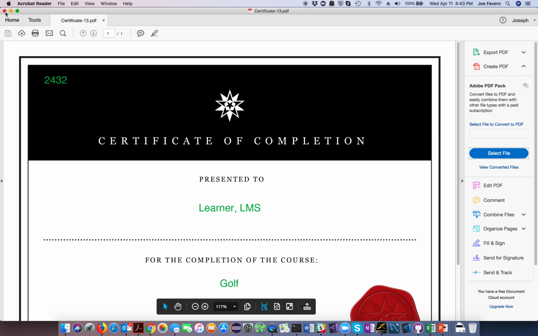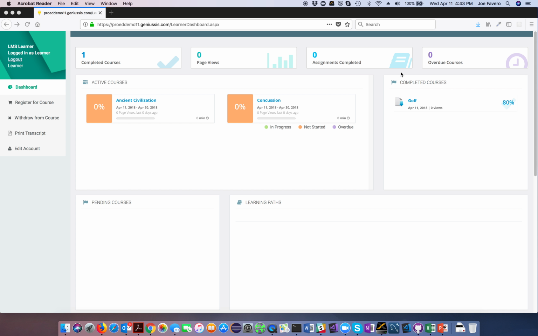Again, we have the ability to generate certificates at both a course completion level and a new concept that we have is called a learning path, which could be a set of courses that you want a person to take based upon maybe some sort of job role or certification that they need to go through that is made up of one or more courses. And we'll come back and view this also.